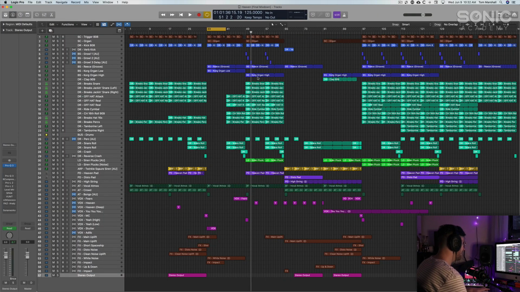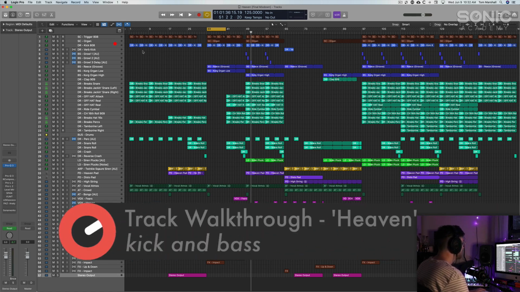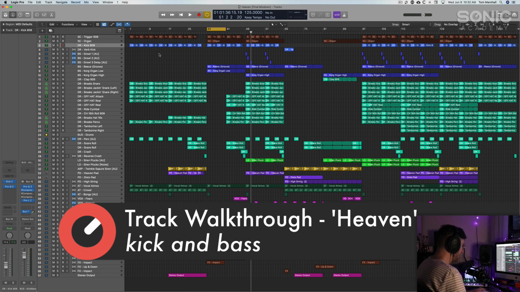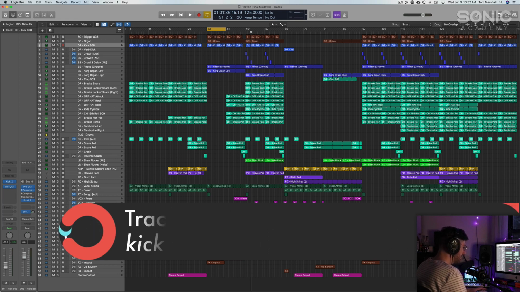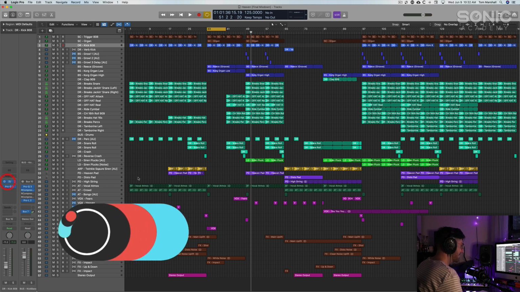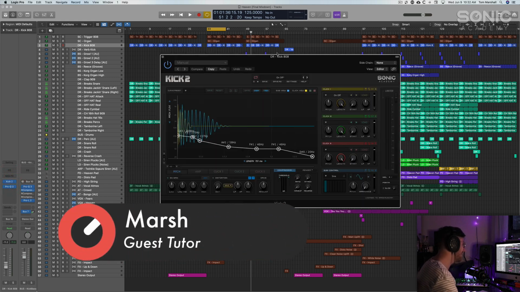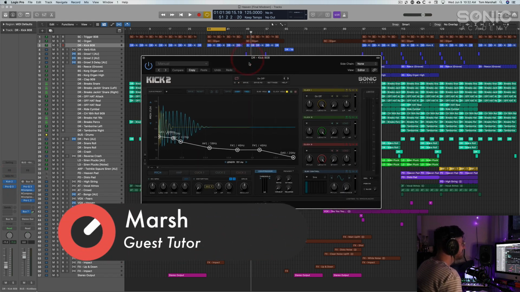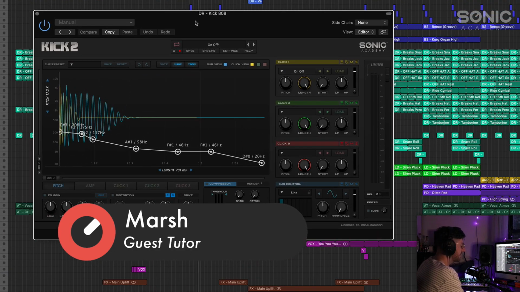Okay, I'm going to start by looking at the kick and the bass and how I've processed and put them together. Starting with the kick drum. Kick drum is from Kick 2. This is quite a new plugin that I've been using. Not just bigging this up because I'm doing a Sonic Academy tutorial. I genuinely love this plugin now. I used to get poor results out of it, if I'm honest.